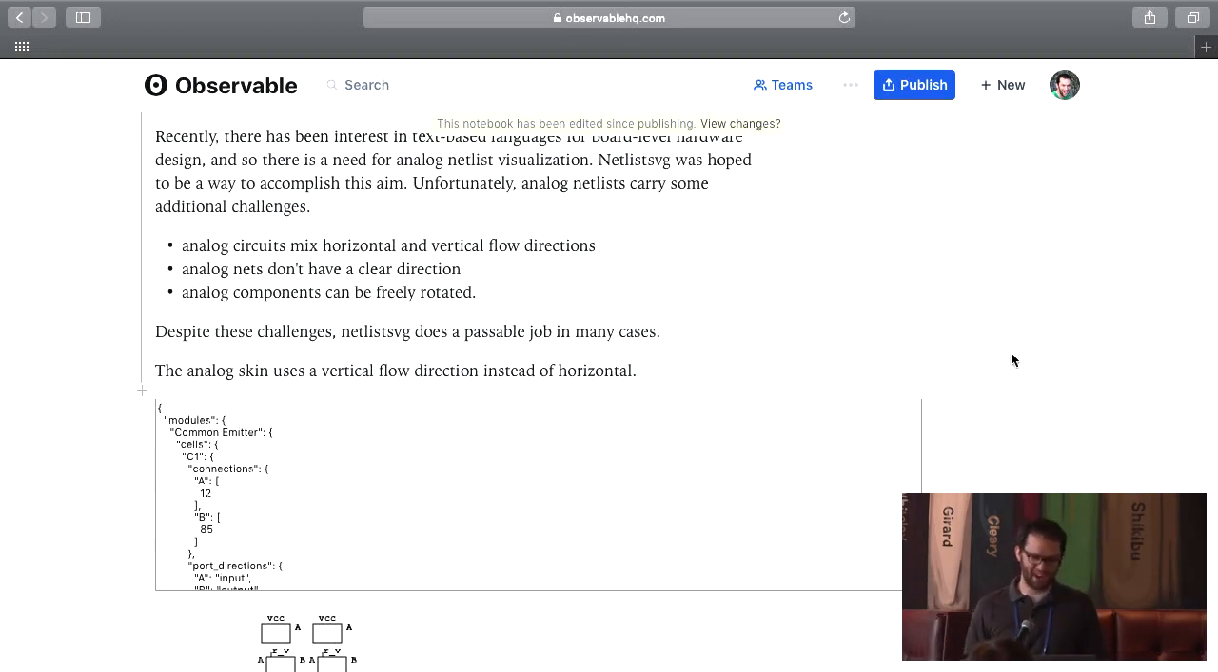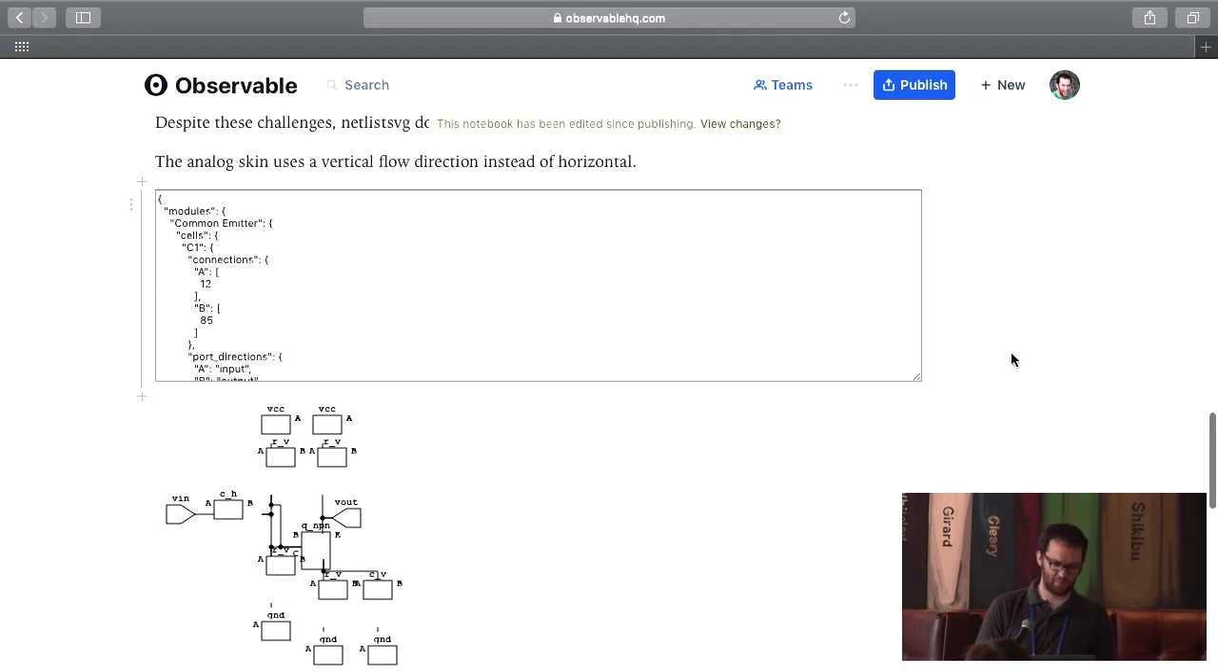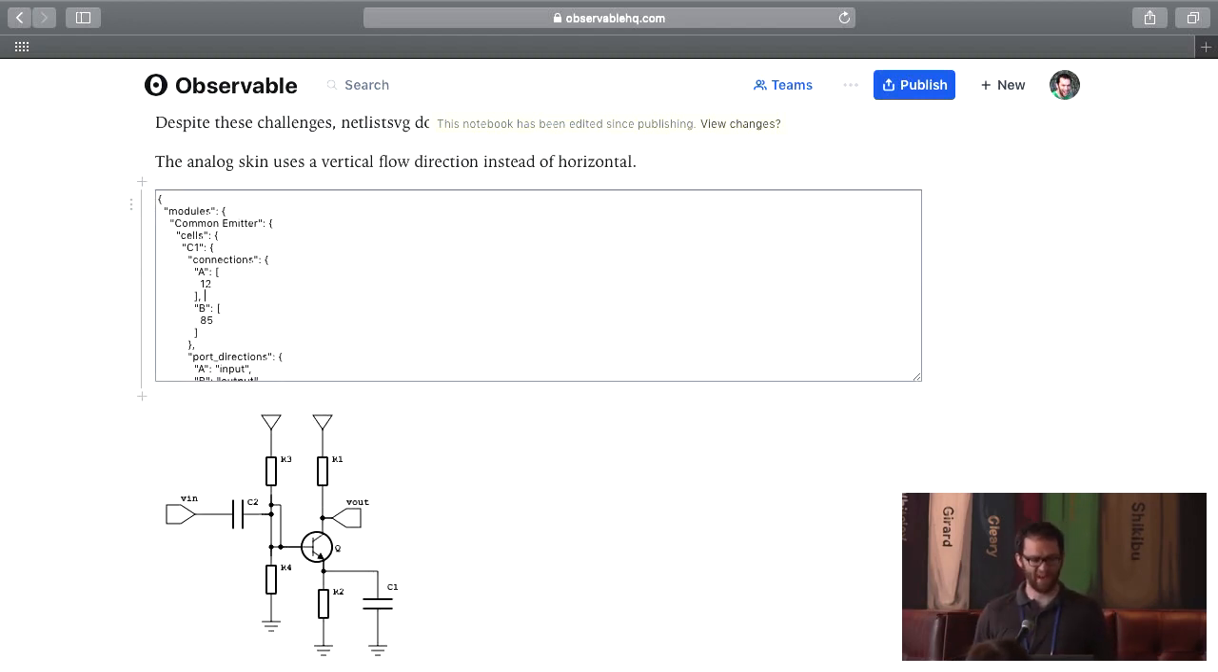But we did our best to try to make netlistsvg be able to do analog schematics, and in some cases it does a passable job.